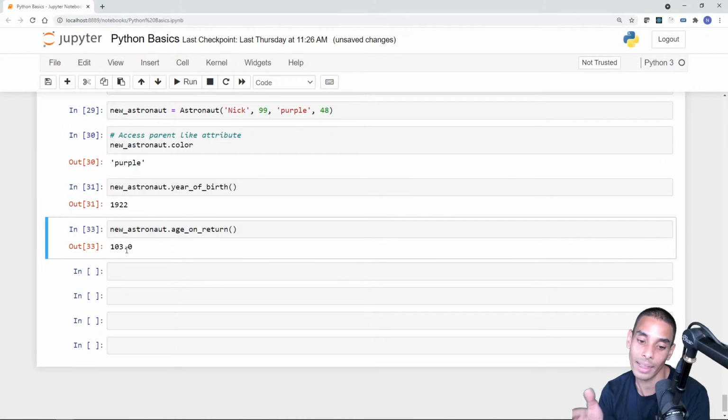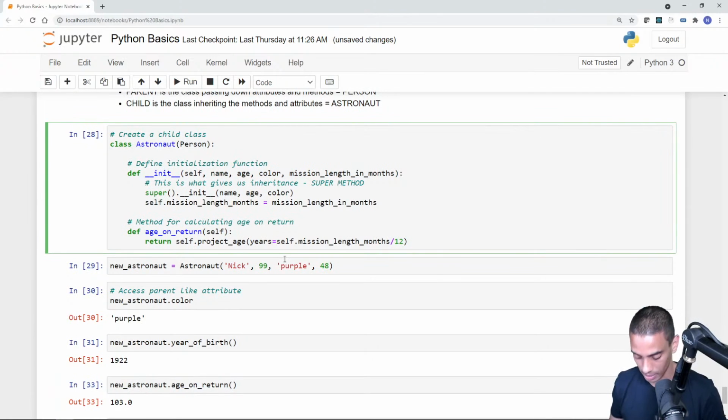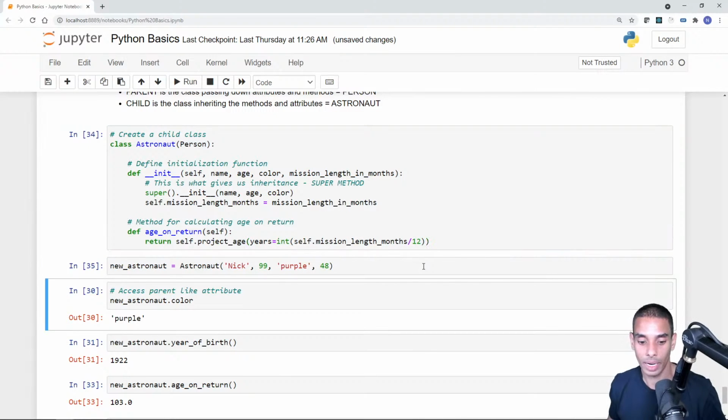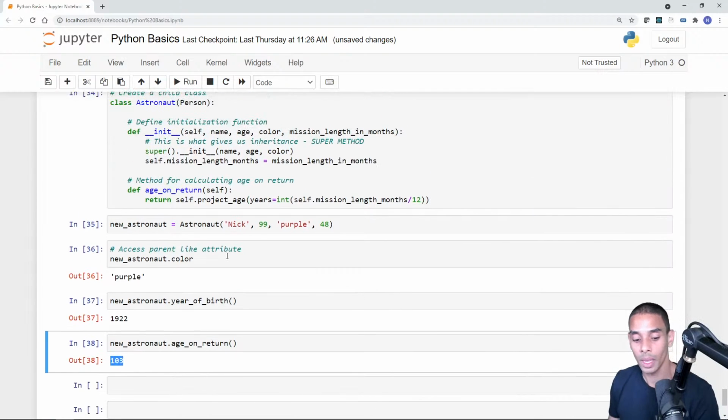Now remember, right at the start, we said that we could do something called typecasting. So how might we actually convert this into an integer rather than a float? Well, we can go on ahead and wrap the value that we're passing through with int. And if we run it again now, you can see that we're just returning 103. So that in a nutshell is inheritance.